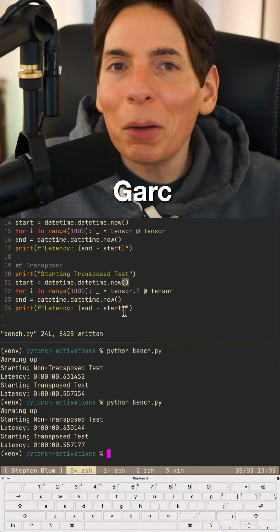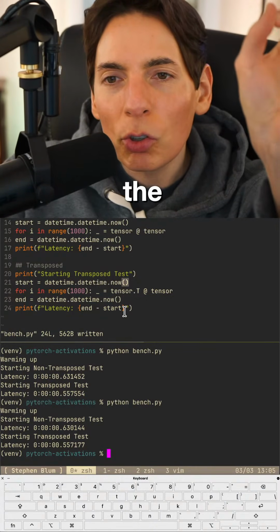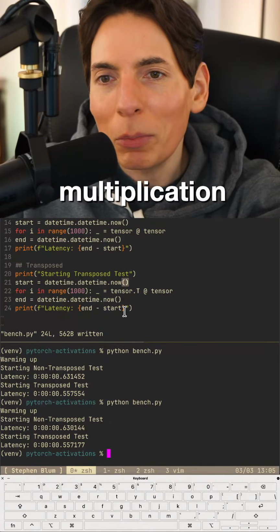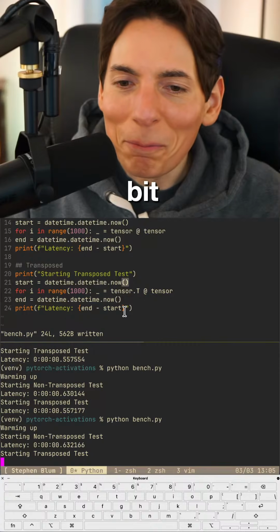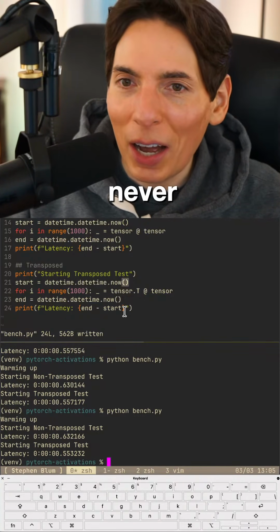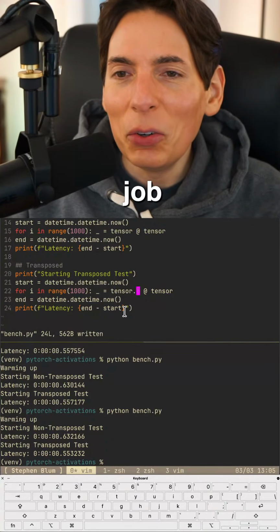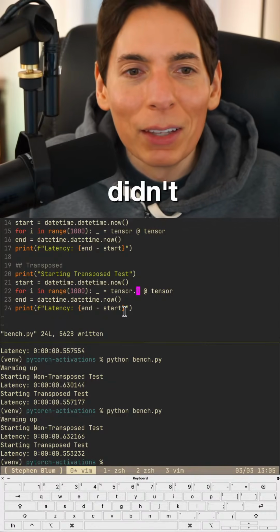Hey, Garcia, welcome on in. Neva has been describing that the transposition when doing a matrix multiplication is going to be faster. And it kind of looks like it is a little bit. Yeah, it is. Neva, good job. You win, Neva.